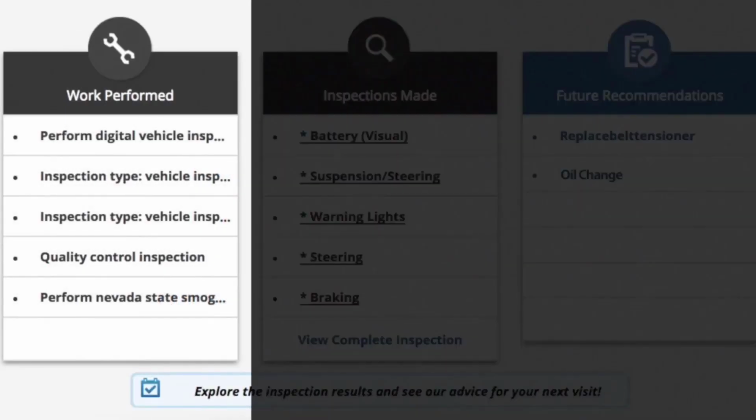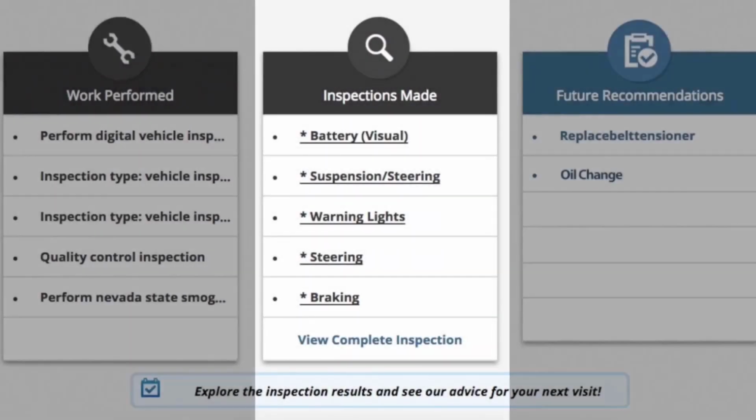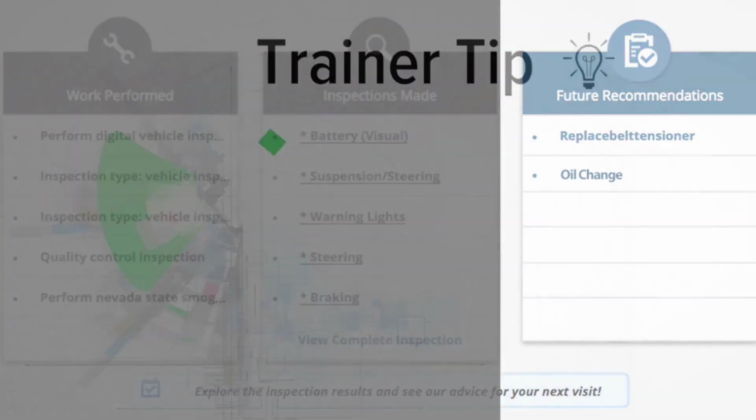The prior recommendations of work needed is going to be there. They'll be able to access a previous inspection too, so they can be reminded of the recommendations we're making and why, with those educational videos again. And most importantly, the recommendations for the next service visit are listed as well.